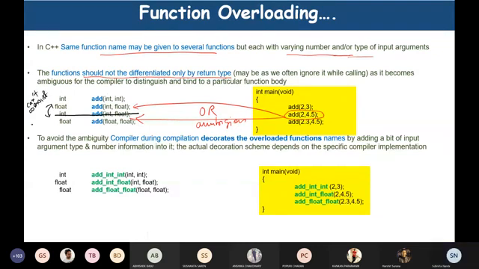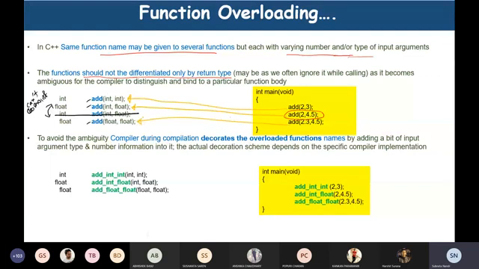But if I write here add float float, this is possible. So you see there are three functions with this name. One is int int, another is int float, another is float float. They basically differ in the type of the arguments, but the number of arguments is the same. If I call add 2 3, which one will be called? Let me remove it. If I call add 2 3, this will be called. If I call add 2 comma 4.5, this will be called. If I call this one, this will be called. So now there is no ambiguity.